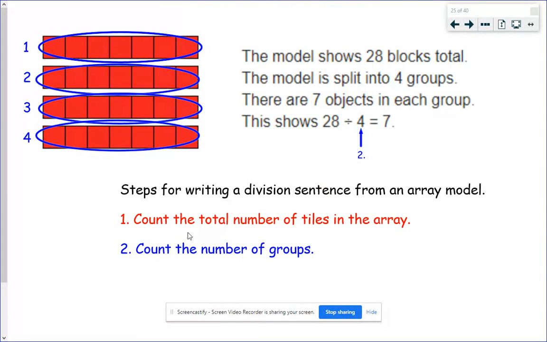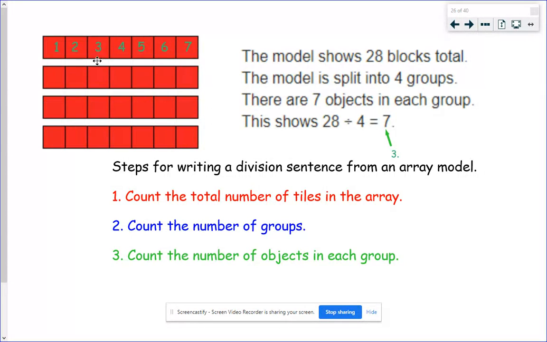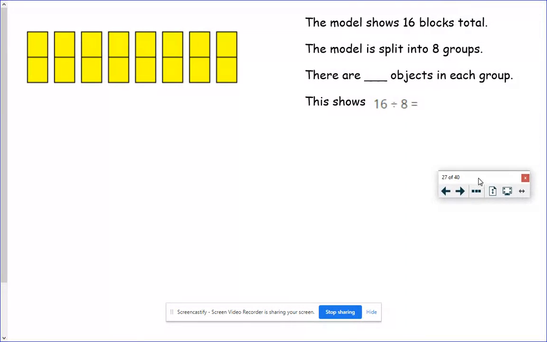The next thing is you need to count the number of groups, and you're going to see the grouping will either be the rows, or we're going to look at some where it's the grouping you'll easily see as the columns. So right here it's the groups. These are groups of 4. And then the last number comes from how many are in each group. You just go to that top group, the first group, and count how many are in each group. If you skip counted, you've already got them counted out. So the total number of tiles, the number of groups, and the number in each group are the 3 numbers you need to make your division sentence from an array.